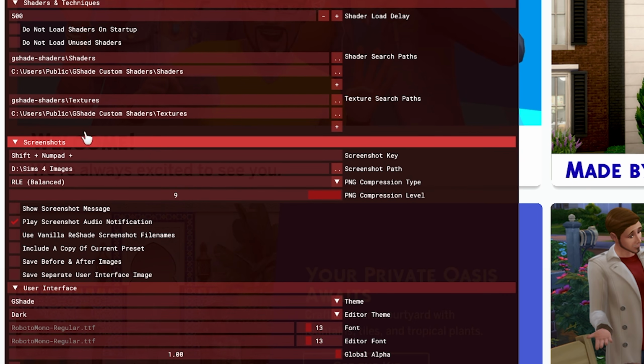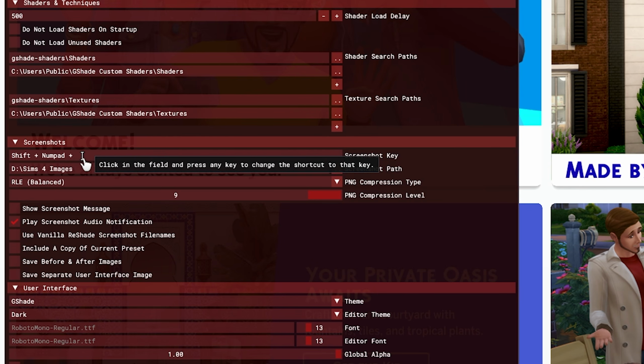Okay, and then if we scroll down from here, we want to go ahead and have a look at the screenshots option. Just ignore everything else from now on, because to be honest, we don't really care about any of this stuff. It's mainly this section here. So now we've got the screenshot key set to Shift and number pad plus, but I don't have mine set to that. So I'm going to go ahead and click backspace on that to delete it. I'm going to click the print screen button on my keyboard, and now it is set to print screen.